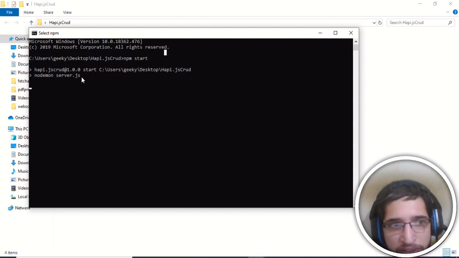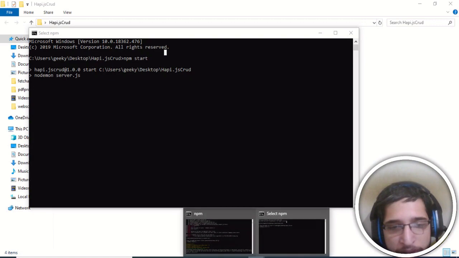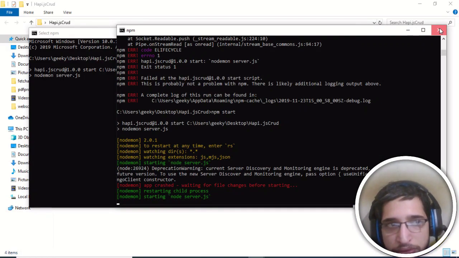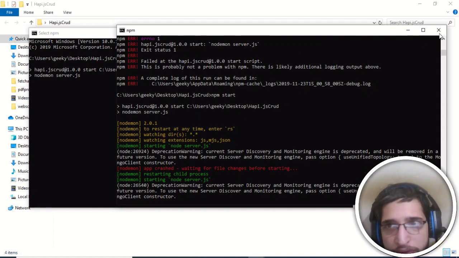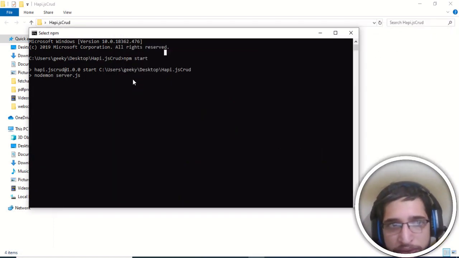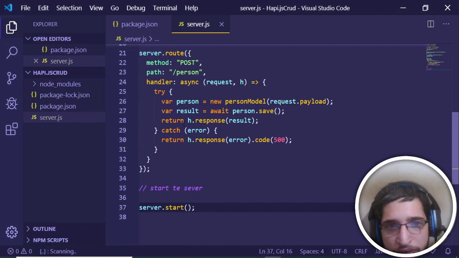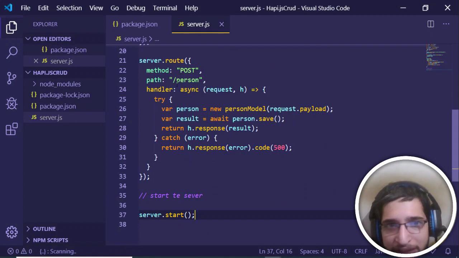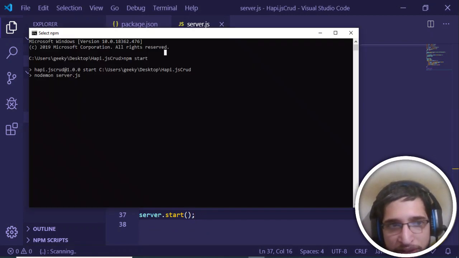Now we just need to return h.response, the actual record which got updated. That's it. Now again we just need to write this inside try catch. So make try catch here, and if any kind of error takes place, you can just return h.response error, and we can also return the code as well, 500. That's it.